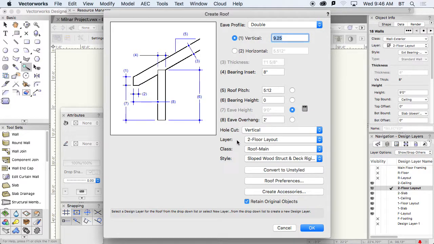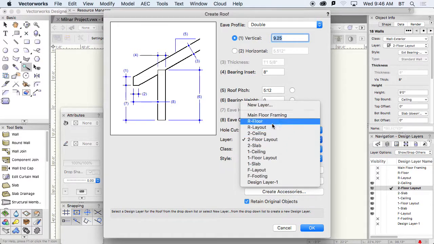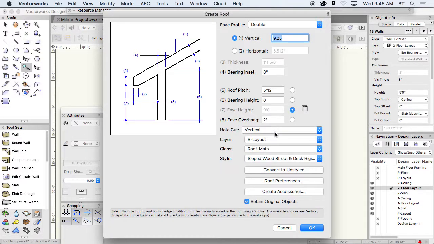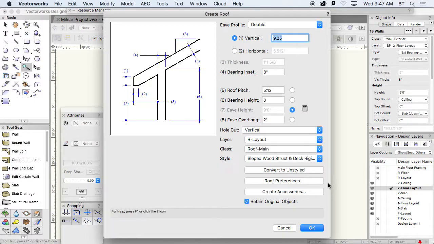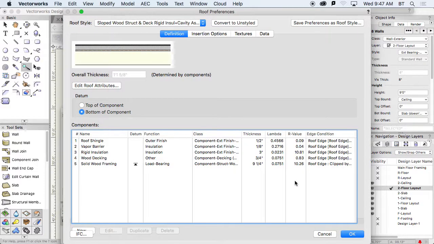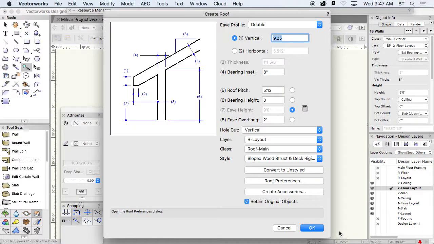My layer, now this is important because I'm currently on my second floor layout. If I don't have a bearing height, I need to make sure I put it on the correct layer, class roof main. Now before I go any further, I can specify what type of roof assembly. So I want this sloped wood structural with rigid deck, insulation, and cavity and asphalt shingle. So I'm going to select that. I can convert it to unstyled if I wanted to. My roof preferences will take me into my roofing assembly, and I can edit it there if I want to.